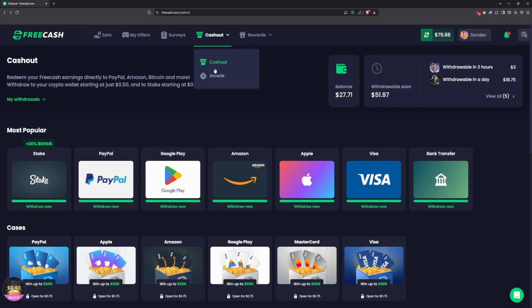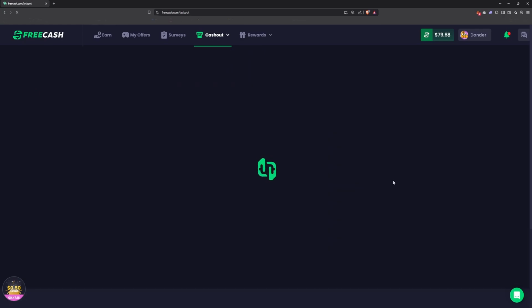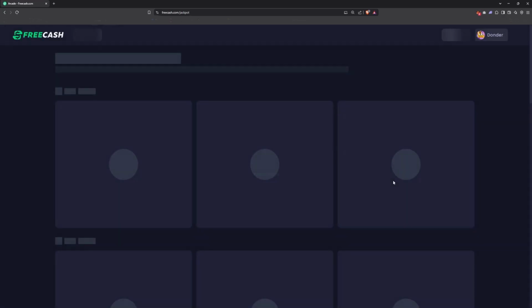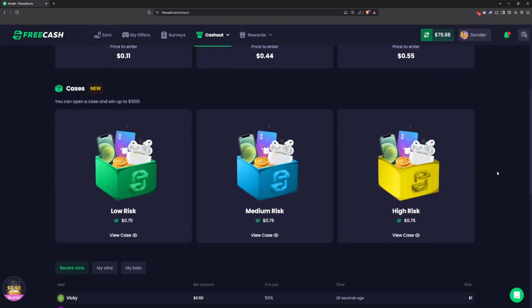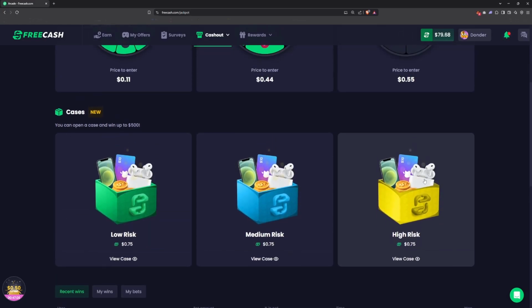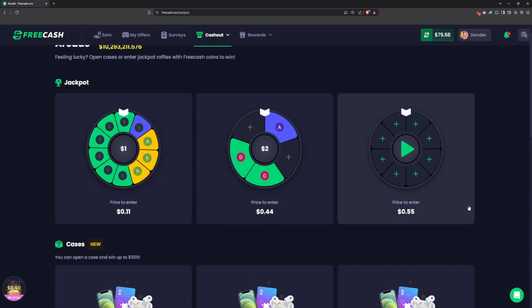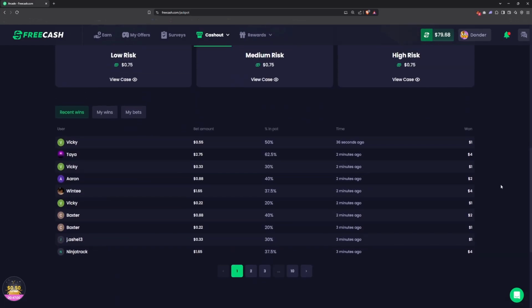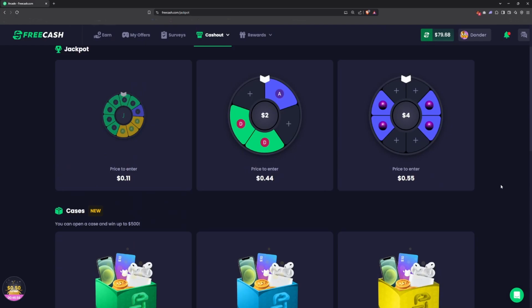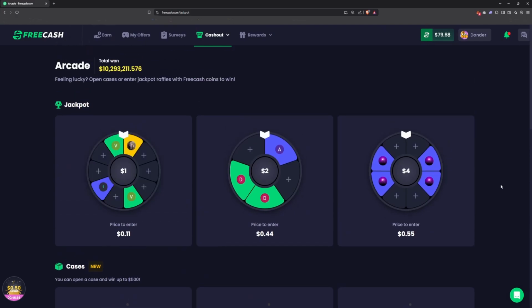Next, we have in the same tab the arcade. Now, I personally don't have much experience with the arcade as I've never really used it, but if you want and you're feeling lucky, you can either do these cases or you can do these jackpot things. I honestly don't really know too much about it because I don't gamble with my money. I just make my money, withdraw it, and then invest it. So I wouldn't really know too much about this.